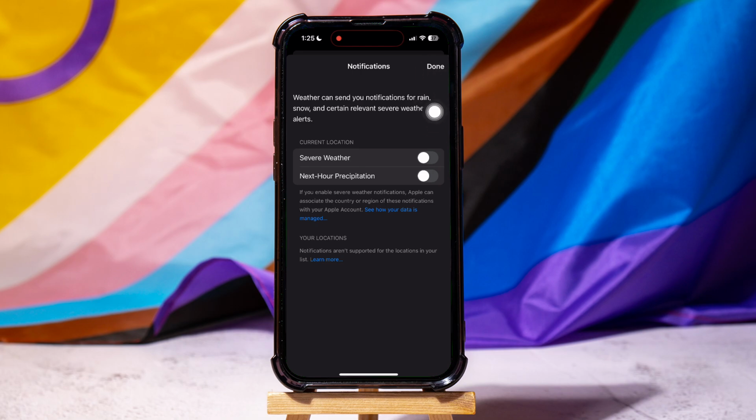The weather app can no longer send you notifications for relevant severe weather alerts. Following these steps, you can easily turn off weather alerts on iPhone.